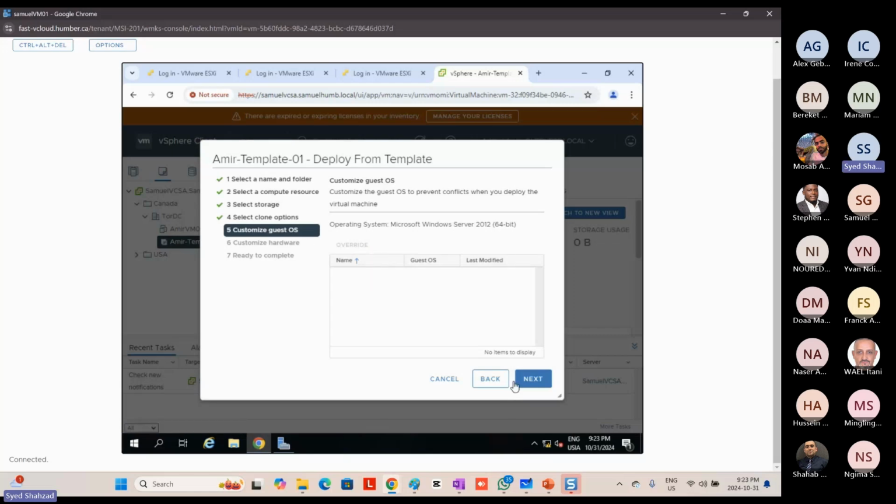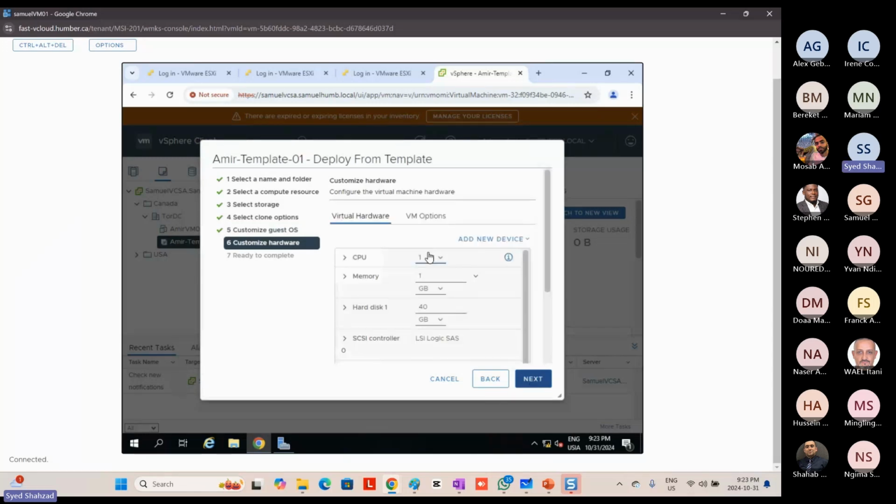Other than that, if I click next, okay, then the virtual hardware that we selected, if you want to change the hardware from the general template hardware that we had, then you can do that. Otherwise, you don't have to select the virtual hardware. You can just click next, finish.